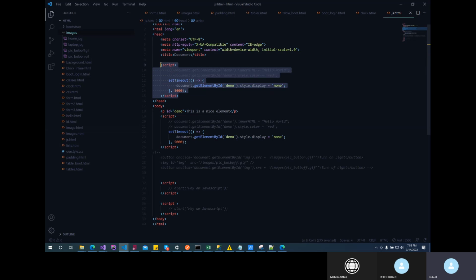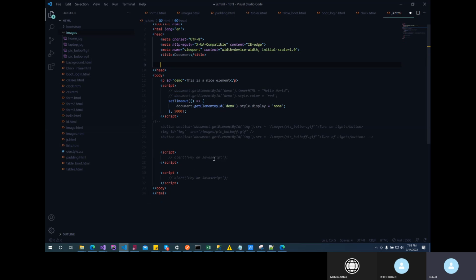But the preferred option is to put all your JavaScript code inside the body of your HTML. Because if you put it on top, mostly it takes a little bit of time for your page to render. So always put your JavaScript code inside your HTML body.